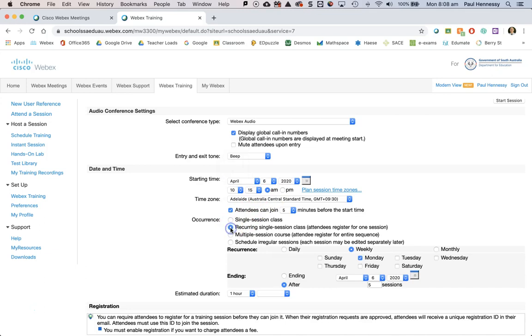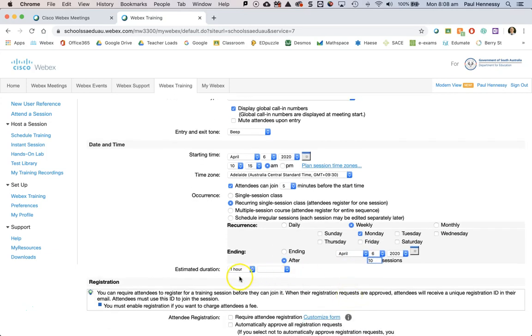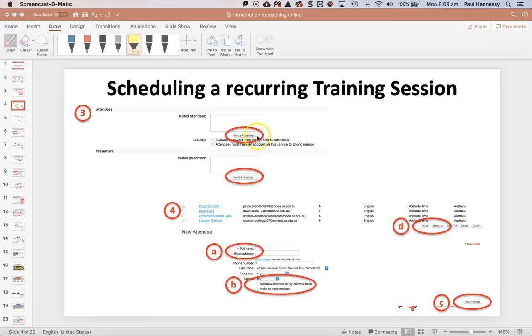And then here's where if I choose a recurring single session class, so that's a class that's repeated each Monday at the same time, and we can either end on a particular date or we could end after, let's say, 10 sessions if we work through term 2 with 1 hour duration. And that will set up our WebEx event so that it occurs at the same time each Monday for 10 sessions in a row. All right, next what we need to do is get some students in.